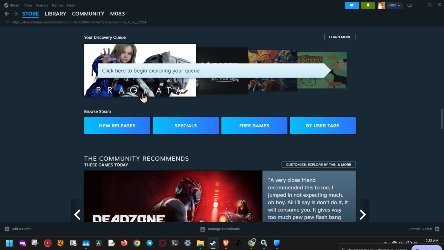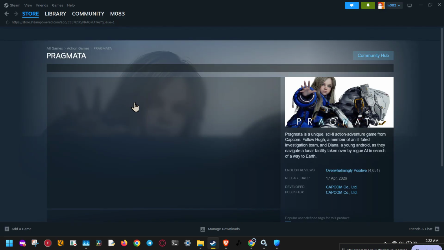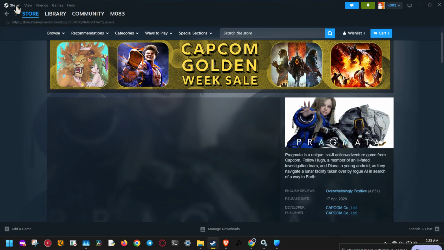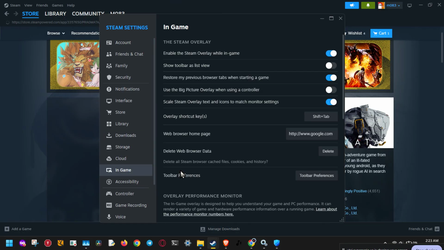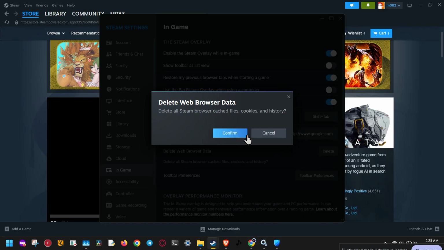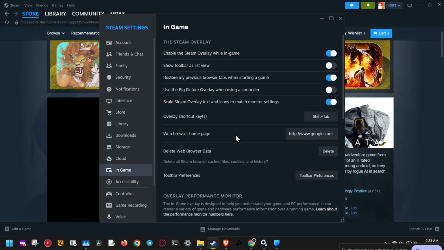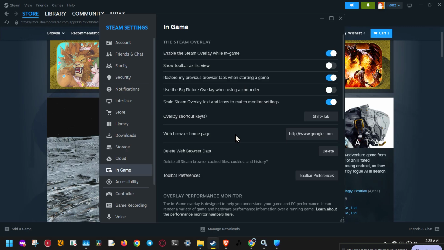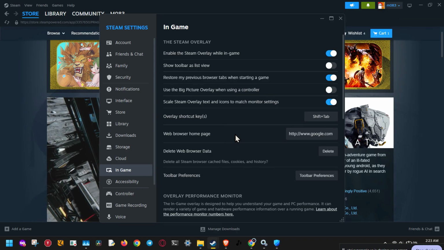So the first fix, and usually the most effective one, is to clear Steam's web browser data. Open Steam, then go to Settings, and click on In-Game. Even though this may seem unrelated, Steam stores browser data in this area. Once you're there, look for the option that says Delete Web Browser Data. Click it, confirm with OK, and then fully restart Steam. This clears out old cache files that may still be pointing to pages that no longer exist. If the 404 was caused by a cache conflict, this step often fixes it right away.